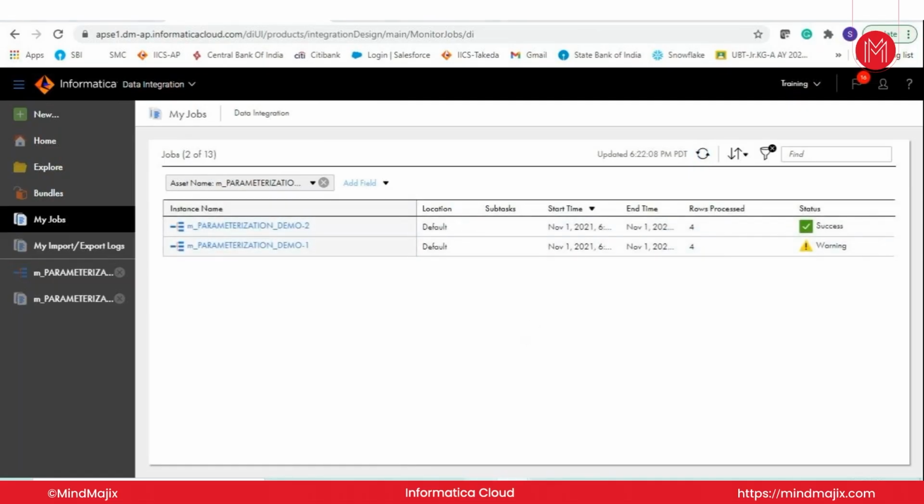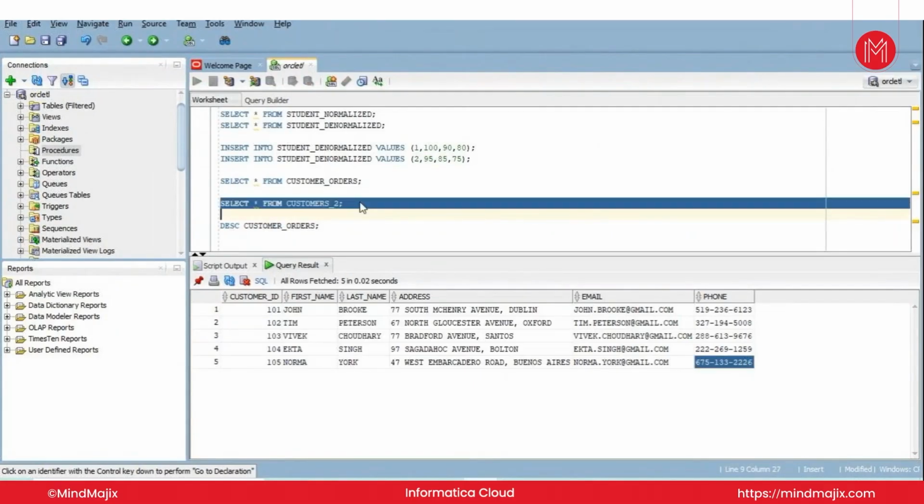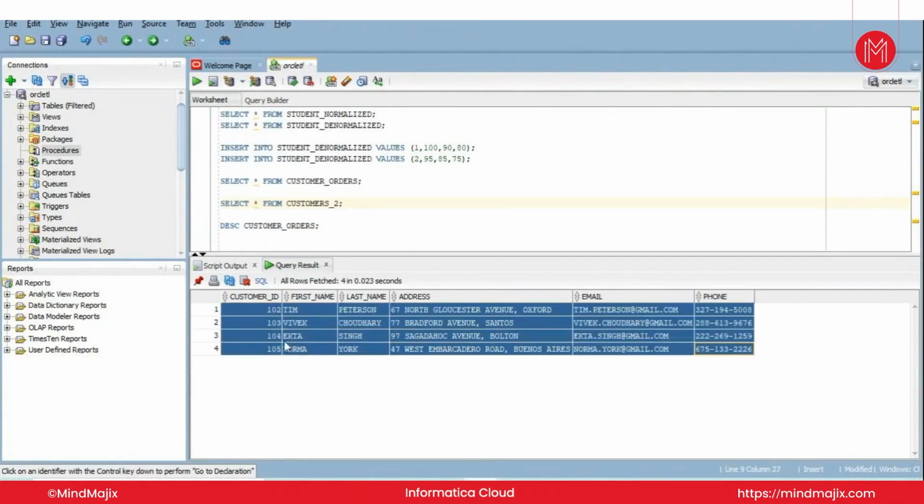Now it is successful. Let's see the data over here. Currently we have 5 rows in customers 2. Now if I run this query again, see, only 4. So the customer id greater than 101 filter has worked properly. The fields are also mapped.